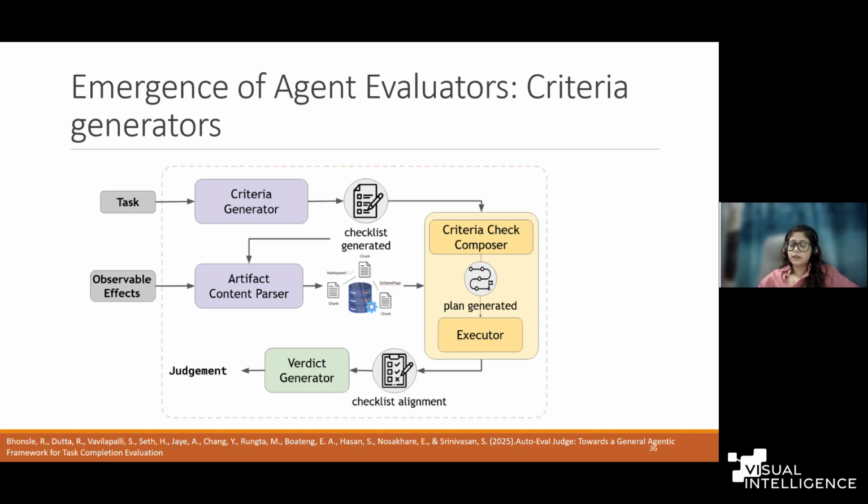And generally, this is also aligning very well with human evaluation. Generally, we also just tend to figure out different criteria and say yes or no if that is passed or not. So this criteria generation can also happen with a multi-agent framework like this. So here there are three agents.